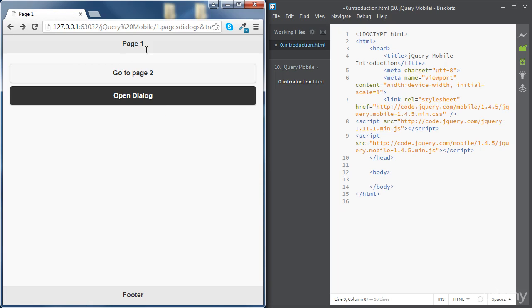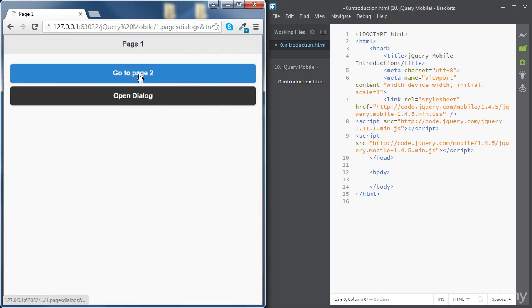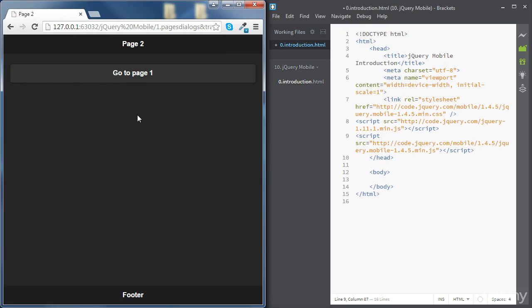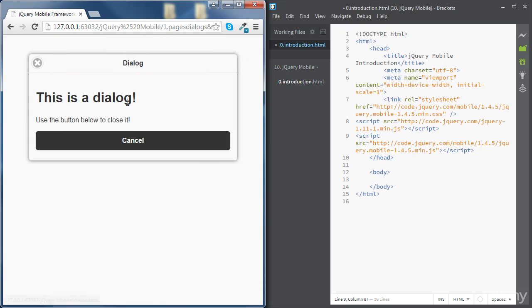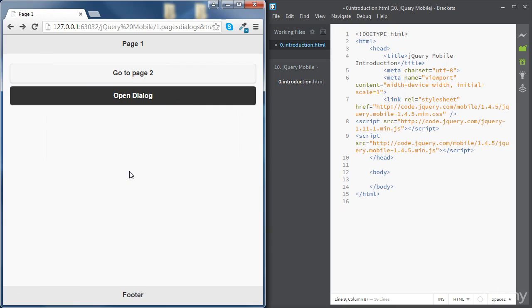So for example, when we go to page 2 from page 1, we have a flip transition. From page 1 to page 2, we have a pop transition. And when we open the dialog, we have a slide transition. Okay. So we're going to cover all this in this video.